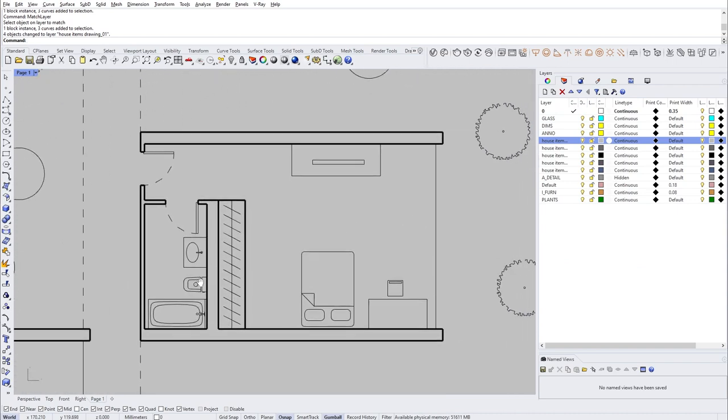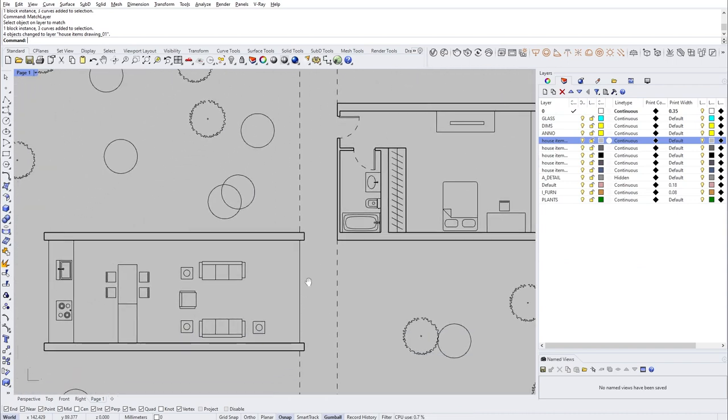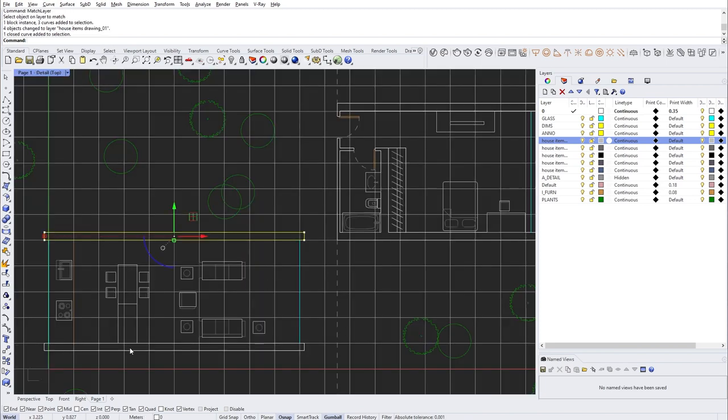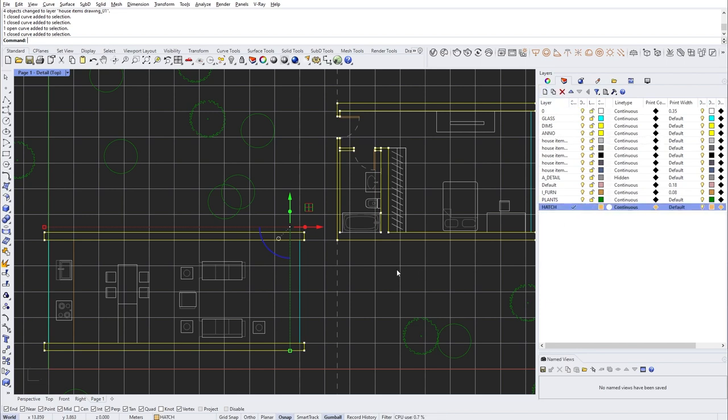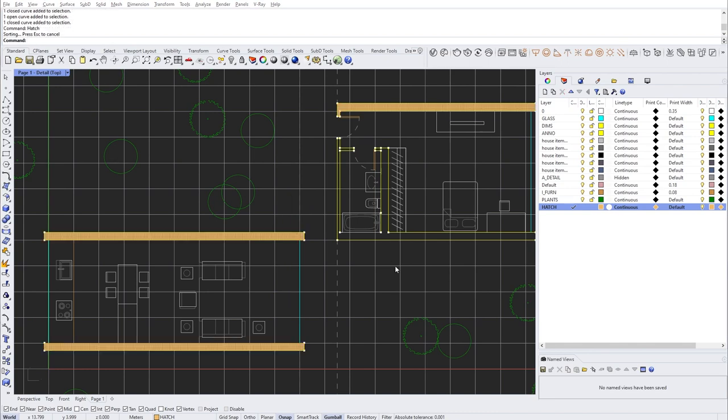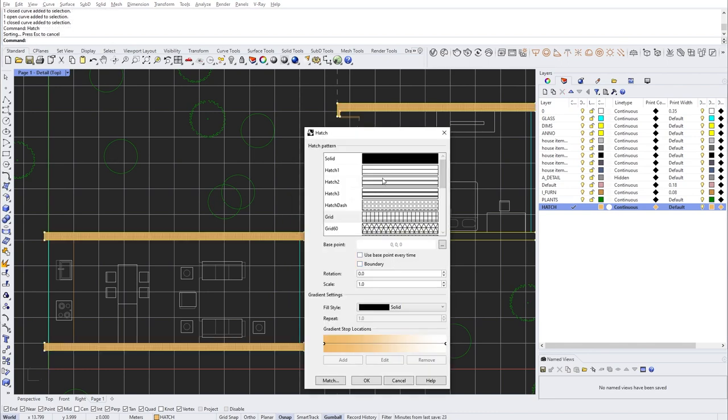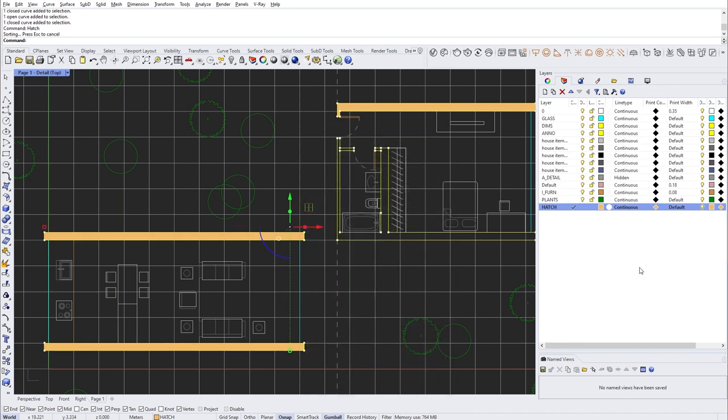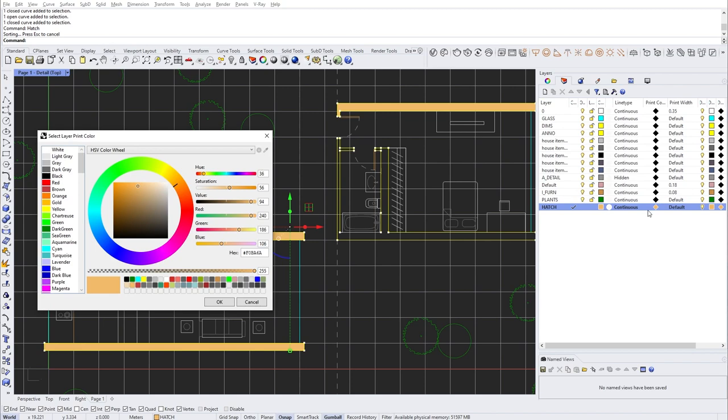Now from here, one thing I might want to do is add some poche and hatching to the drawing. So I'm going to double click into the drawings again and choose all the closed curves that represent the walls. And here, I'm going to create a new layer called hatching, and we'll create the hatch here. So we'll type in hatch and create a hatch. Let's use a solid color for now, and let's give it a light gray color.